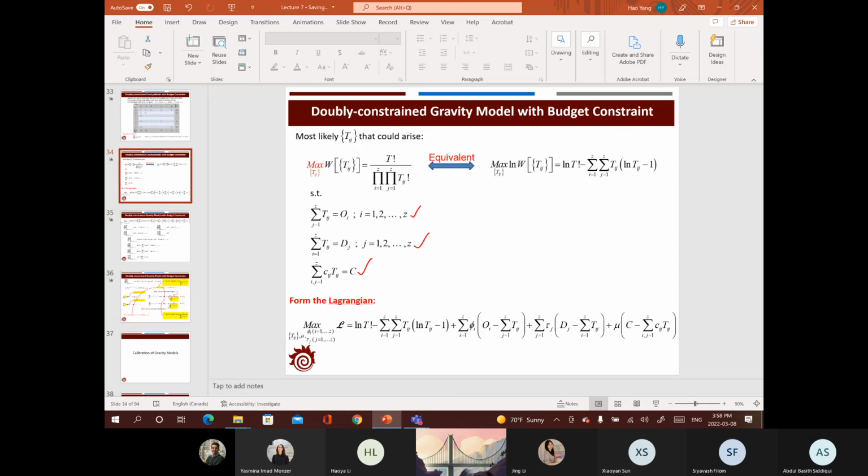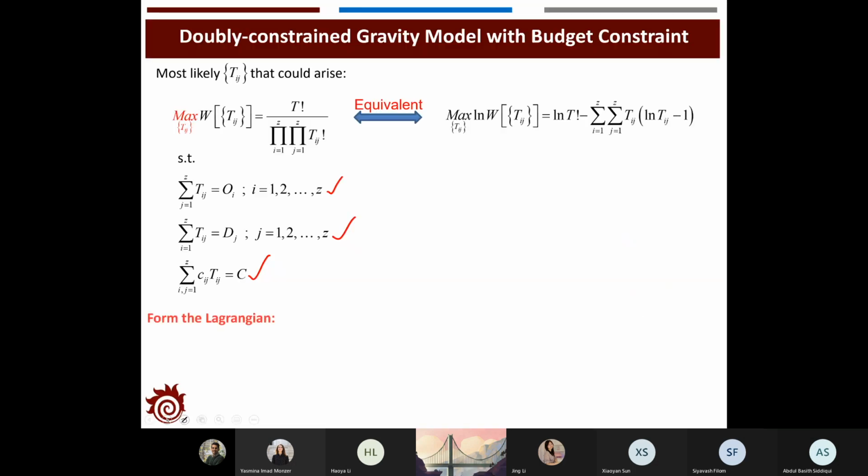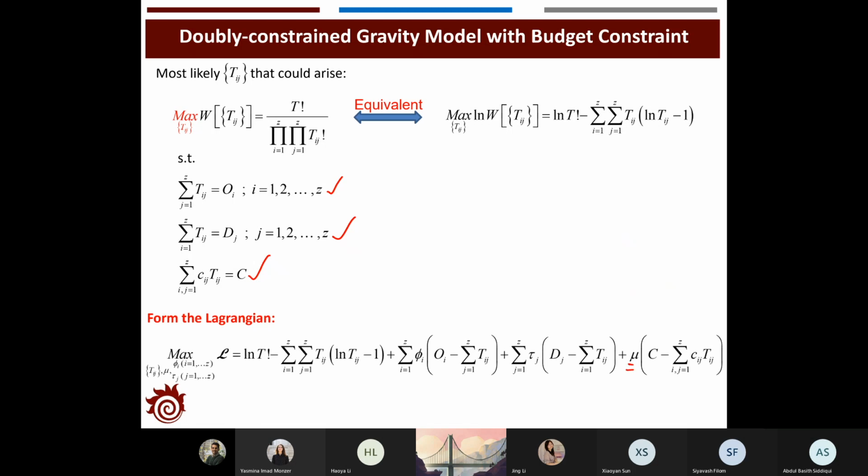So mu. Here you can see that mu is the Lagrangian factor we applied for the budget constraint. For this model, there's only one budget constraint. There are z destination constraints and z origin constraints. So you have phi i for origin, tau j for destination, but there's only one mu for the budget.